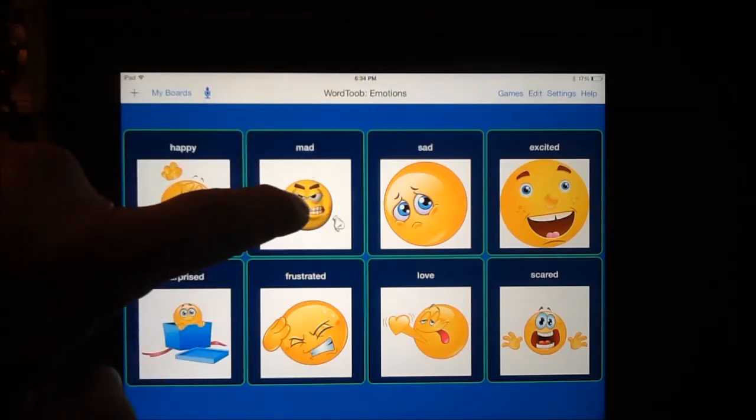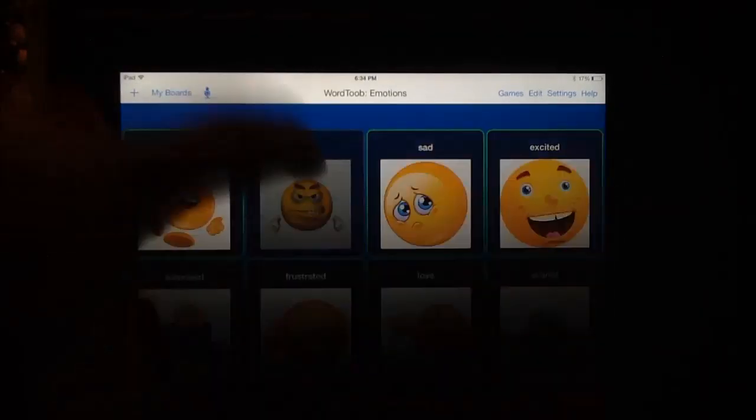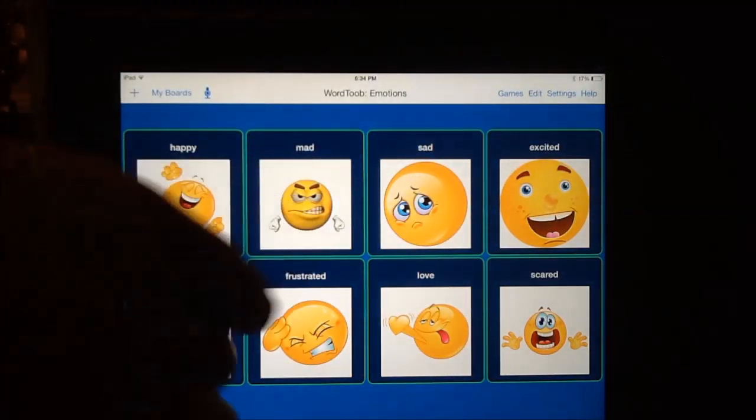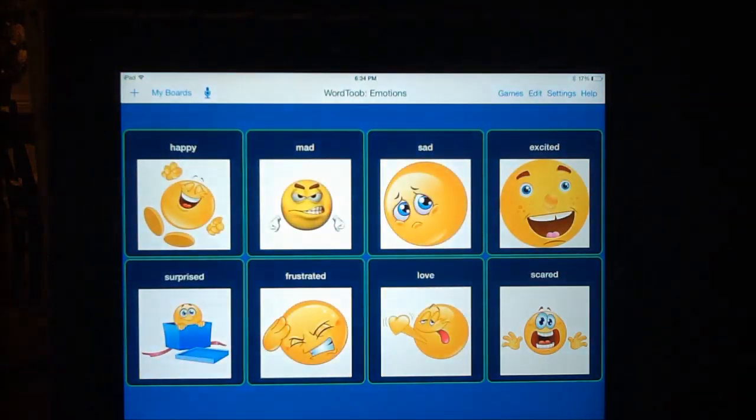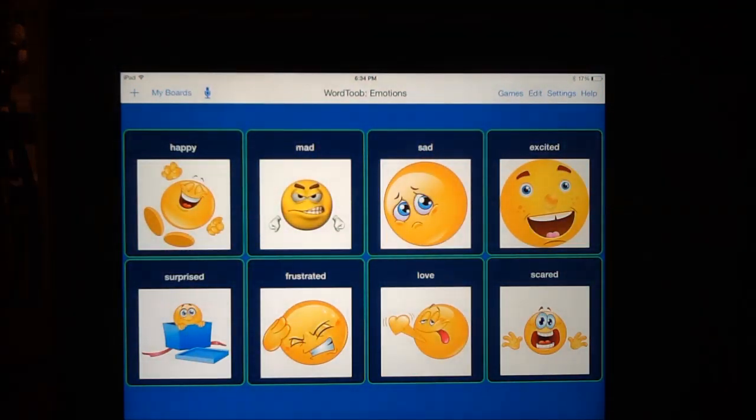Let's just look how it works the way this demo one comes. Mad. So you hear the word mad, and then you see a video pop up. Mad. Now remember, it randomizes the videos. So each time you hit one, Sad. you get a different video. So I'm going to show you quickly how quickly you can change those.